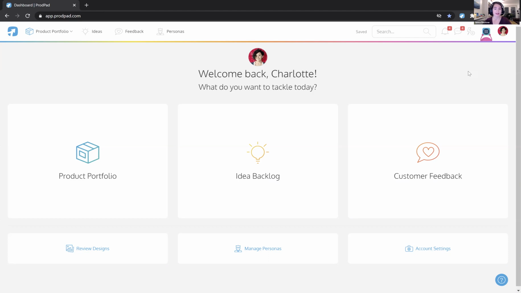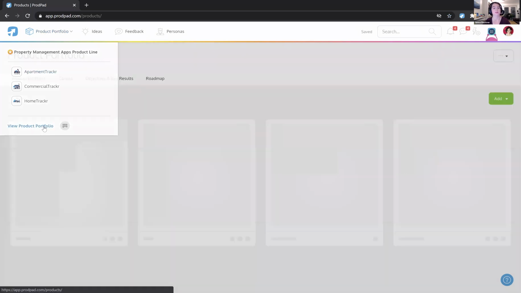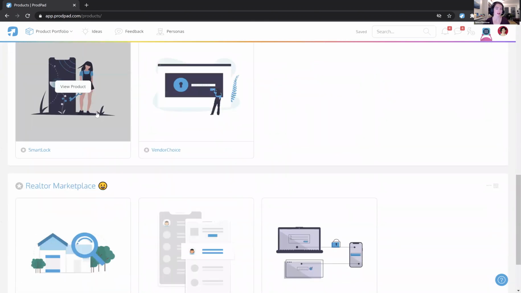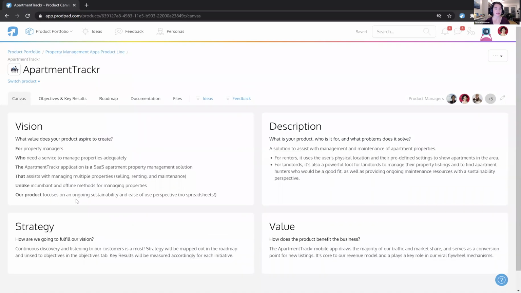Now, before I dive into that nitty-gritty, let me show you how we structure a product portfolio within ProdPad and therefore how you can set up your own portfolio here. Now, within ProdPad, you can manage as many products as you like. So as you can see, I've got a lot of products in here and they're grouped within different product lines. Each product has what we call a canvas, its own objectives and key results, a roadmap, documentation, and so forth. And these roll up into the product line level as well as at the portfolio level as well. So you've got multiple levels that you can manage your products at.